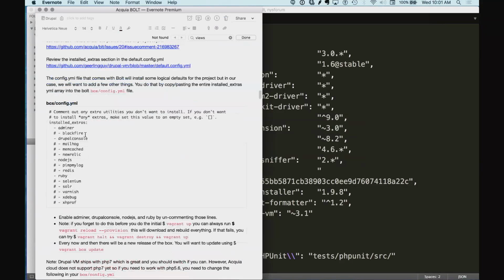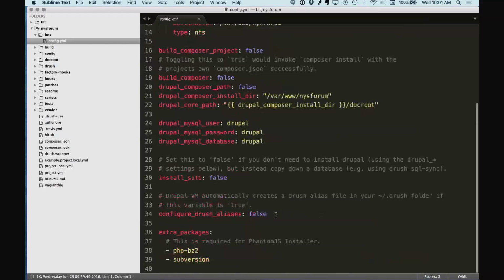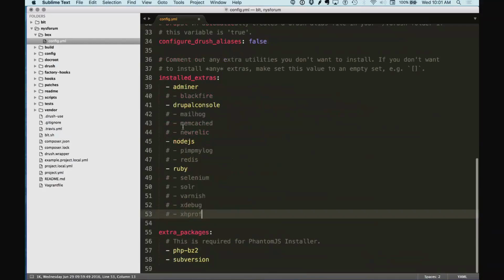We need to add a couple of extra libraries, technologies for doing some of our theming and stuff later on. So all we do is we open up our config.yaml file, and we can just add this right above the extra packages here. And so we're installing AdMiner, Drupal Console, Node.js, and Ruby. So AdMiner just allows us to control our MySQL database or access our MySQL database a little bit easier. Drupal Console is new for Drupal 8. It's an awesome command line tool for doing all sorts of things with Drupal, Node.js, and Ruby. I don't remember why we need Ruby, but we do.